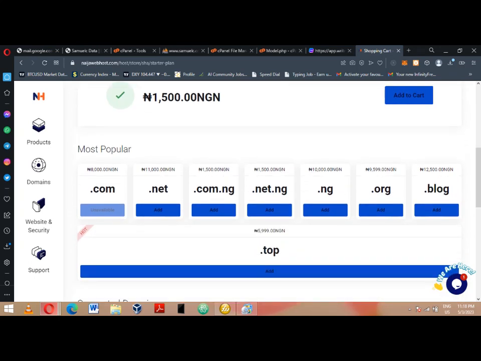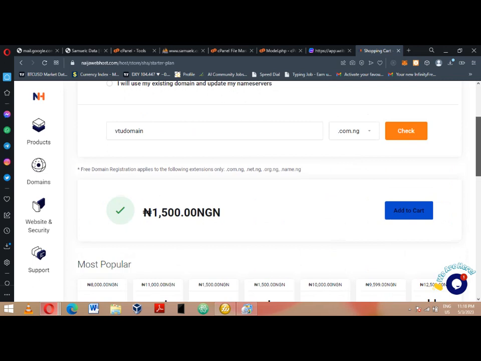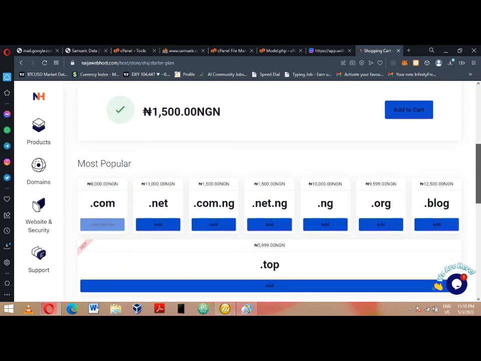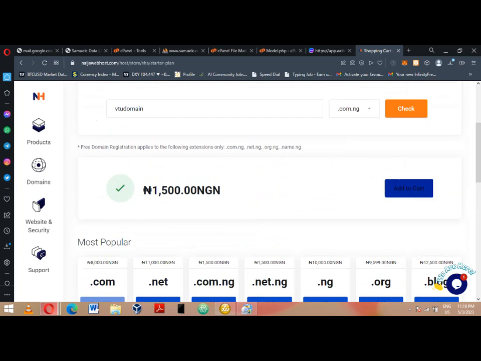As you can see, we have different domains. We have this one now, .com. If you are buying this .com, it will be vtudomain.com. If you are buying .net, it will be vtudomain.net. Now this one is 8,000, this one is 11,000, this one is 1,500. As you can see, this is the cheapest. .com.ng, advisable for those that are in Nigeria. Then .net.ng is still the same for those that are in Nigeria. But if you want to buy .ng, it is 10,000. If you want to buy .org, 9,500, or approximately 9,600. You want to buy .blog, that one is big. You understand?